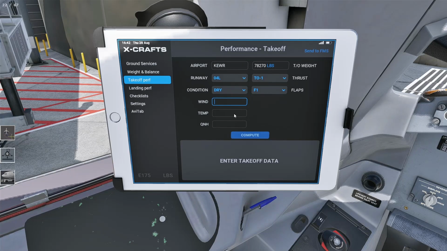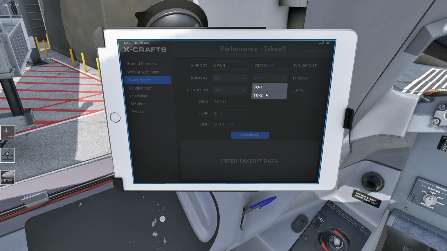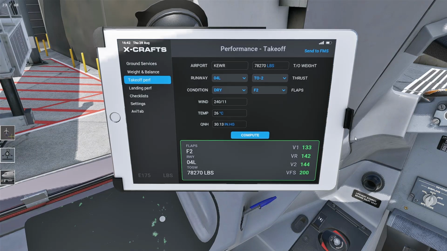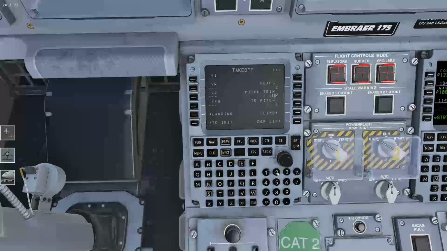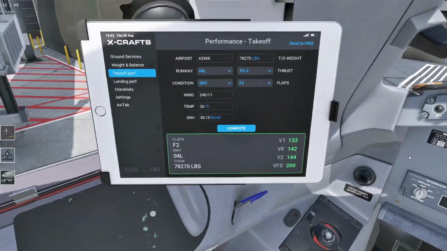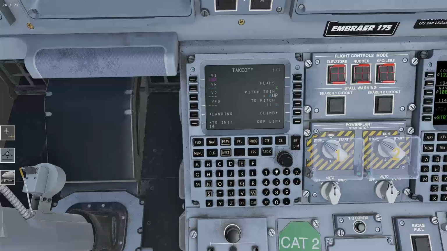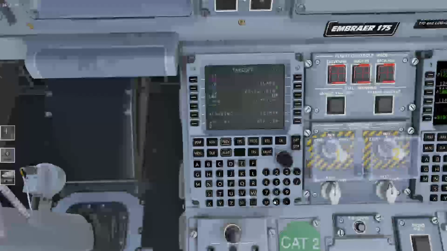Wind is 240 by 11. Temperature is 26. QNH 3013. Takeoff thrust 2. Flaps 2 departure. And here are our numbers. 133 on V1, 142 and then 144, and then finally a 200 on the VFS.